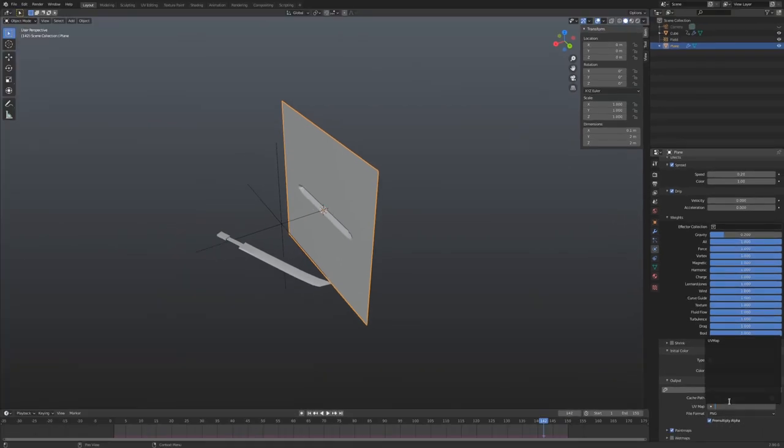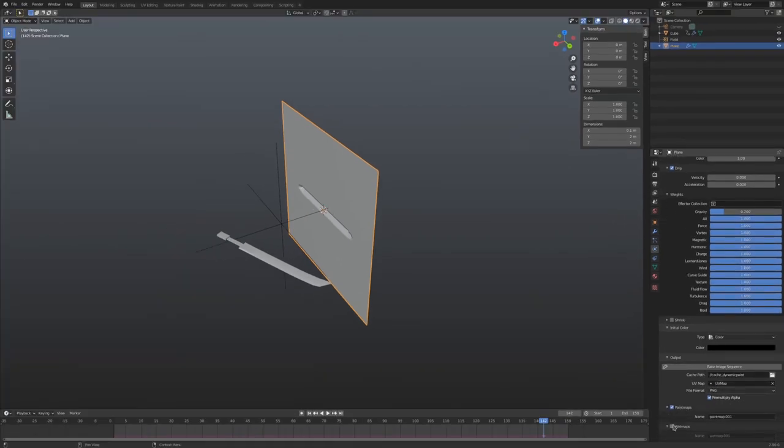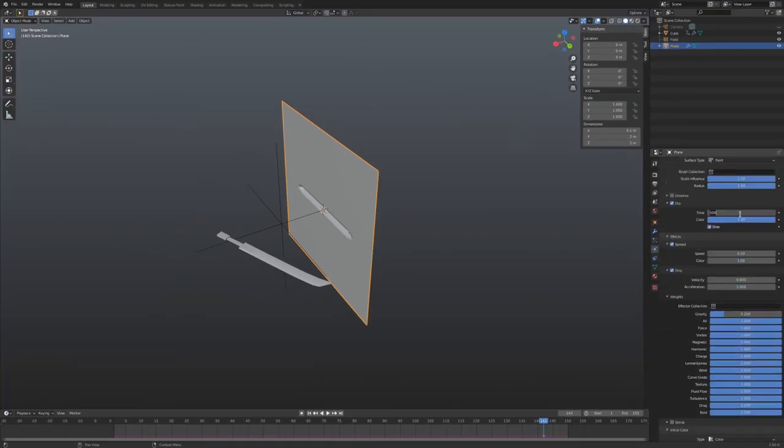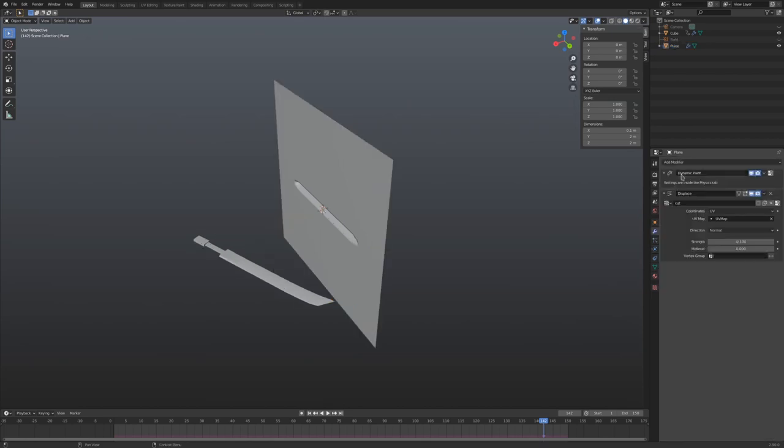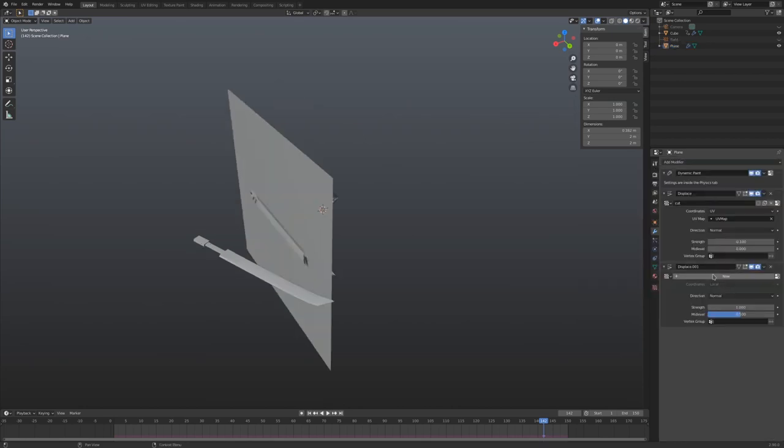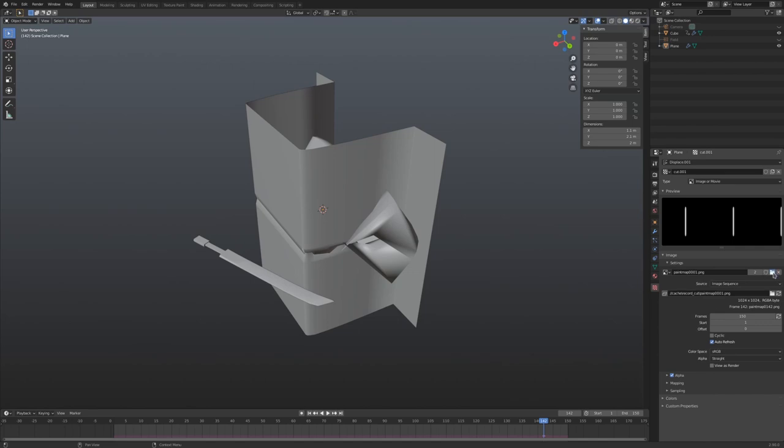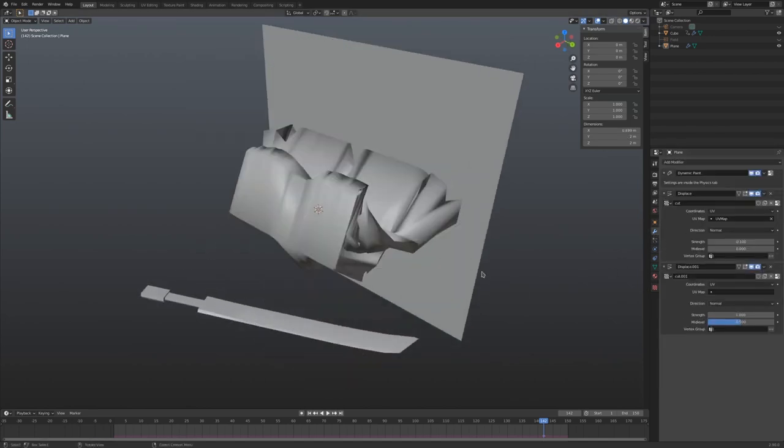Now just bake that image sequence out, making sure that you save the images to a folder other than the one we created for the initial cut. Once that's baked, add in another displacement modifier, create a new texture, and throw that image sequence into the animation.